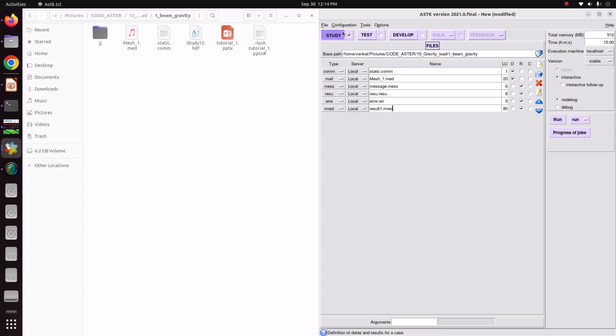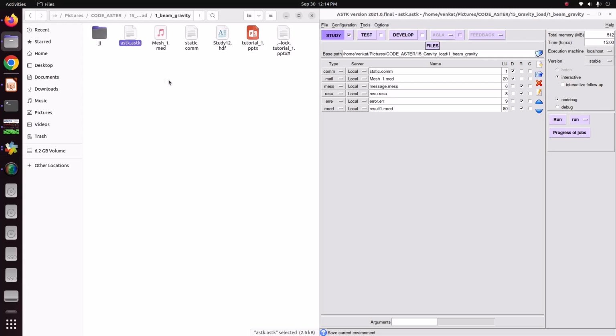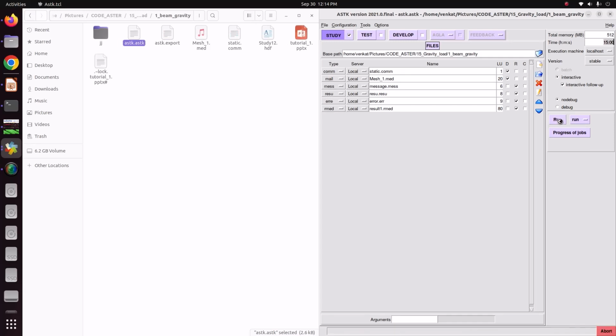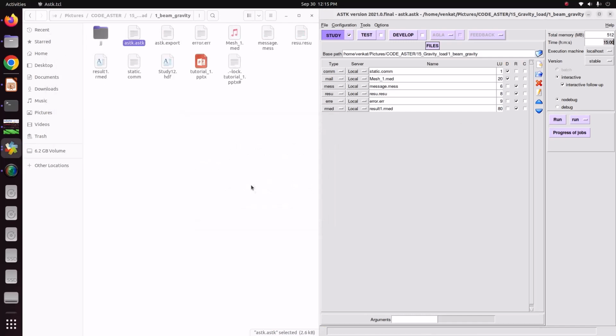So now I have specified everything here. Now I want to save this file. Go to File, Save, okay. I'm just giving ASTK, save it. Now this ASTK file is also saved. Now we can run it. Here you can specify the total memory required to solve, the total time required to solve, and the stable version. Go to the interactive follow-up window. Now there are two runs you can see here. We need to click the capital Run. Just click this capital Run. Now you can see this will open and it will run.